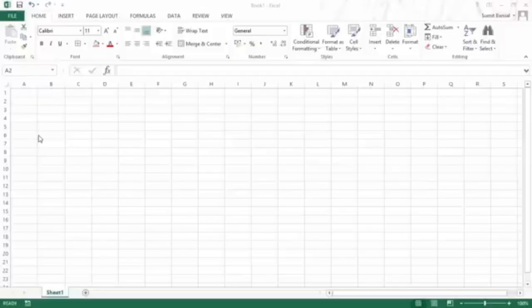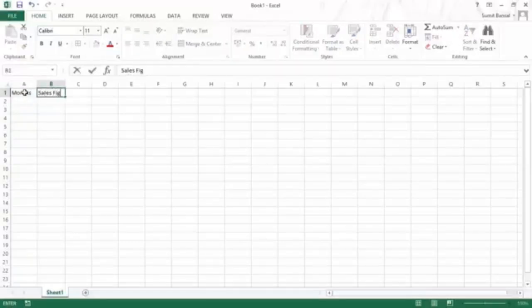Excel has many features that make data entry easy. So in this case, let me show you an option of autofill. Let's say I type months here and I have sales figure, or maybe sales target. Now I would type January here and in the next row I would type February.